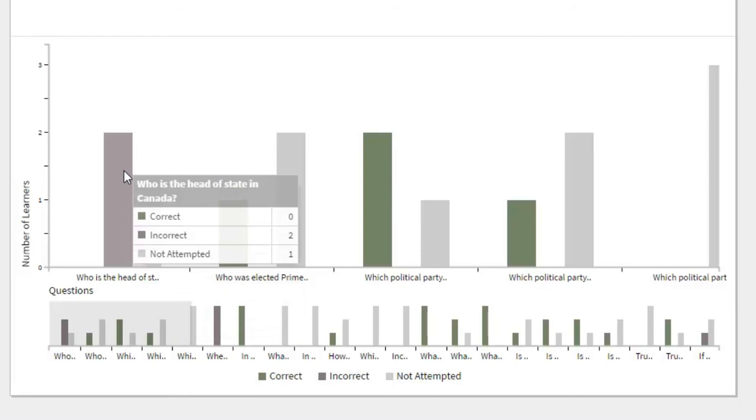Now, there is another possibility as well that there could be something wrong with the quiz question itself. In this particular case, I think this is a bit of a trick question. The distractors for this question show a bunch of prime ministers of Canada. And so your instinct might be to select Justin Trudeau or Stephen Harper or one of these other political leaders. But in fact, the correct answer for this is Queen Elizabeth II. So it's kind of a trick question.